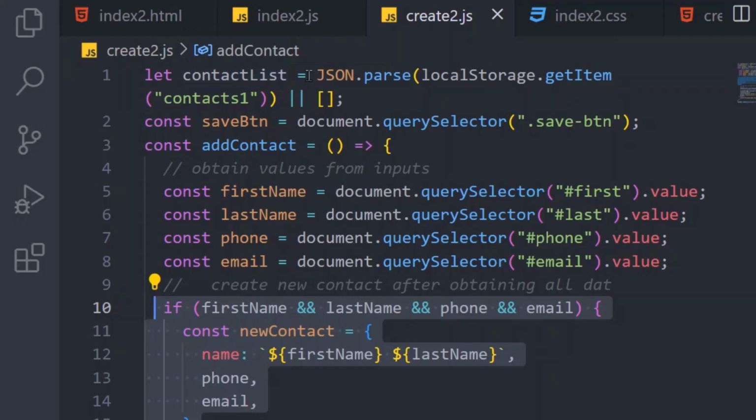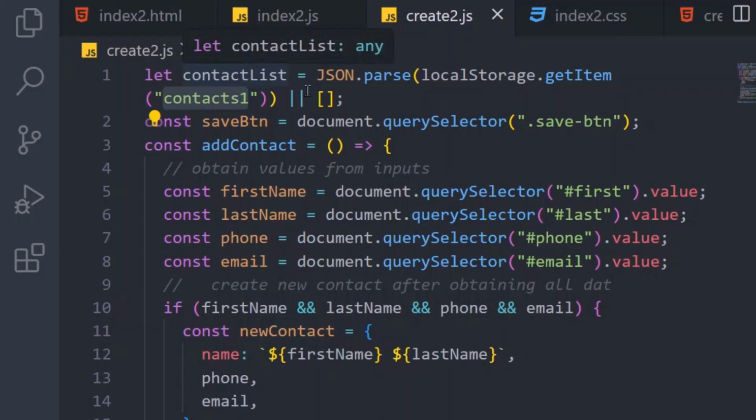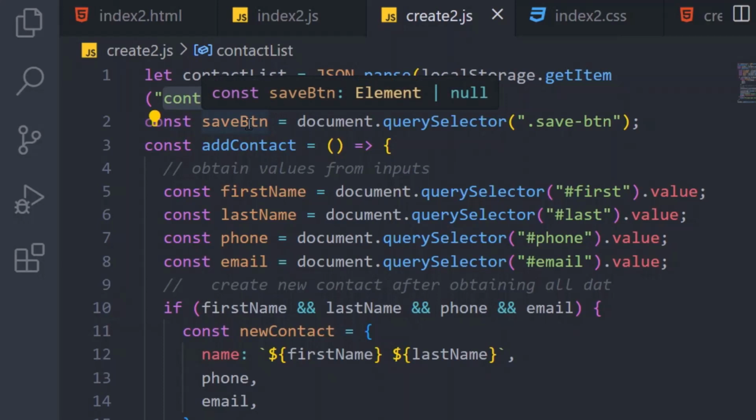Okay, so the items in the local storage have what we call the key and then the value. If we want to search for data from the local storage, we find it by the key, and the key that we assign to this particular contact list is called contact1. Okay, so we want to check if this particular contact exists. If it exists, then assign it to the contact list, otherwise assign an empty array. Now we also fetch the button from the HTML file, which is a button with the class name SaveBTN.